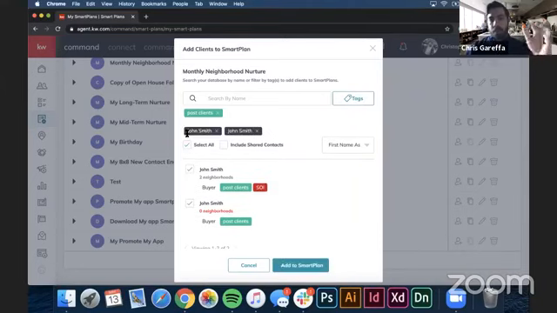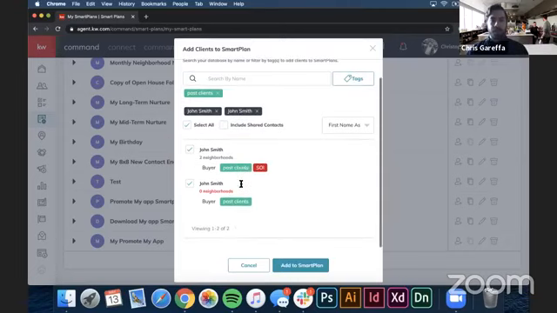I can put all those people on a smart plan just by selecting the tag, or I can do it by one. I believe you can select up to 20 at a time. So if you have a list of like 100 people, you'll have to do it by 20. Now, if I wanted to add them to that smart plan, all I would simply do is hit add smart plan.